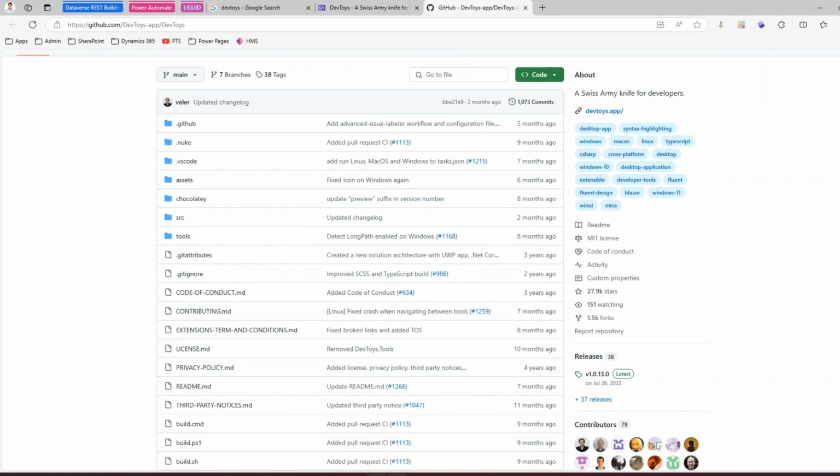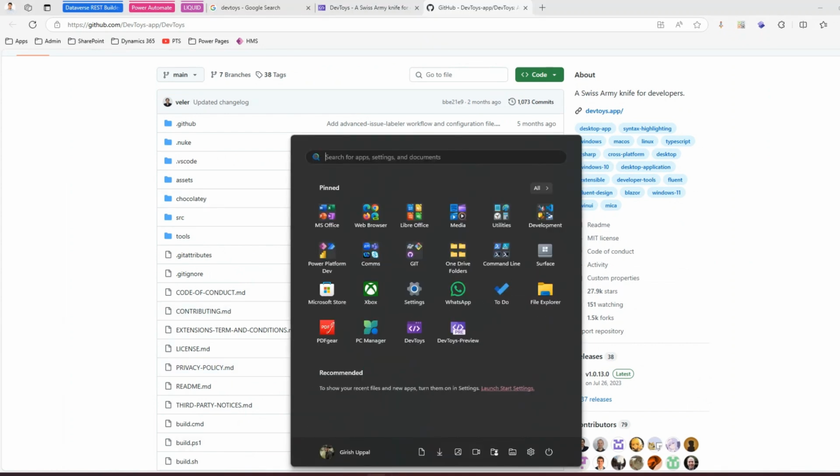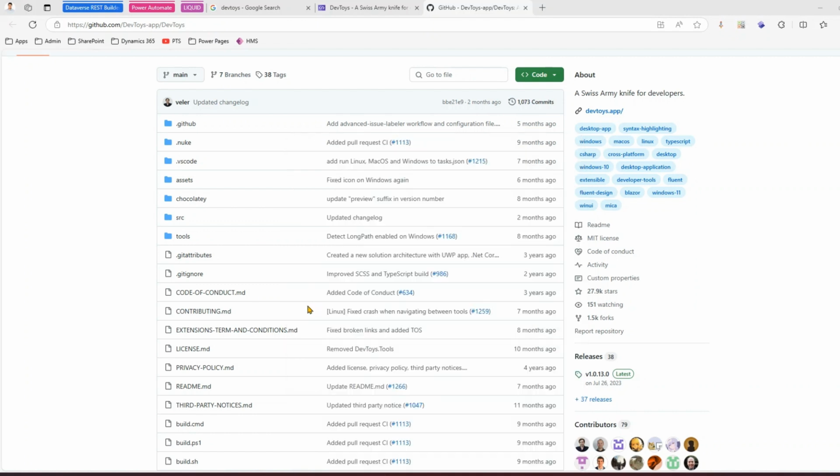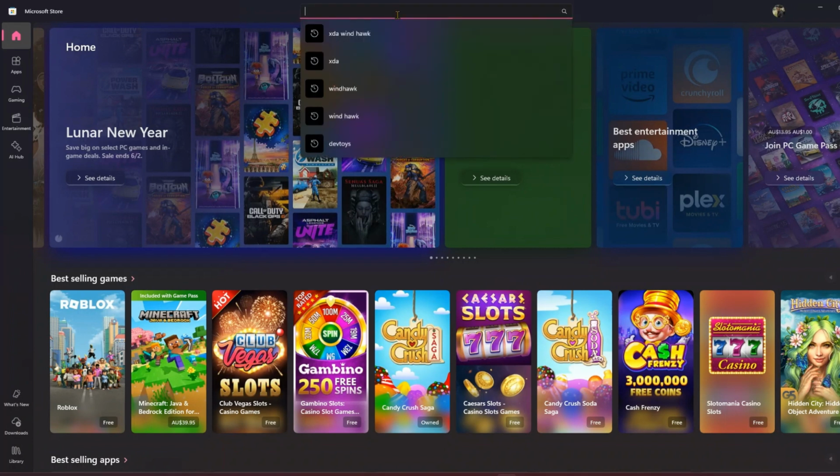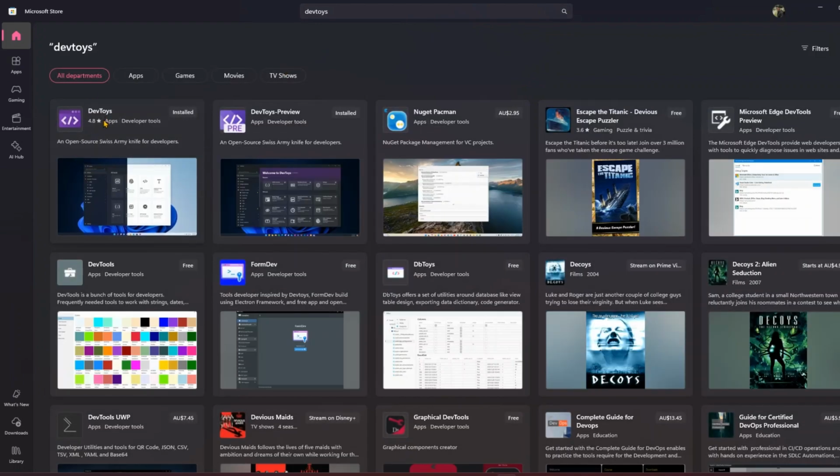Now, in order to install DevToys, you need to go into the Windows Store, or Microsoft Store, and then search for DevToys. Now, within Microsoft Store, if you search for DevToys, here you will get a couple of options. So there are basically two tools which are currently there for DevToys. One is DevToys, which is the GA version, and another is DevToys Preview. Now, the difference between both is DevToys Preview will have more utilities within that compared to DevToys.